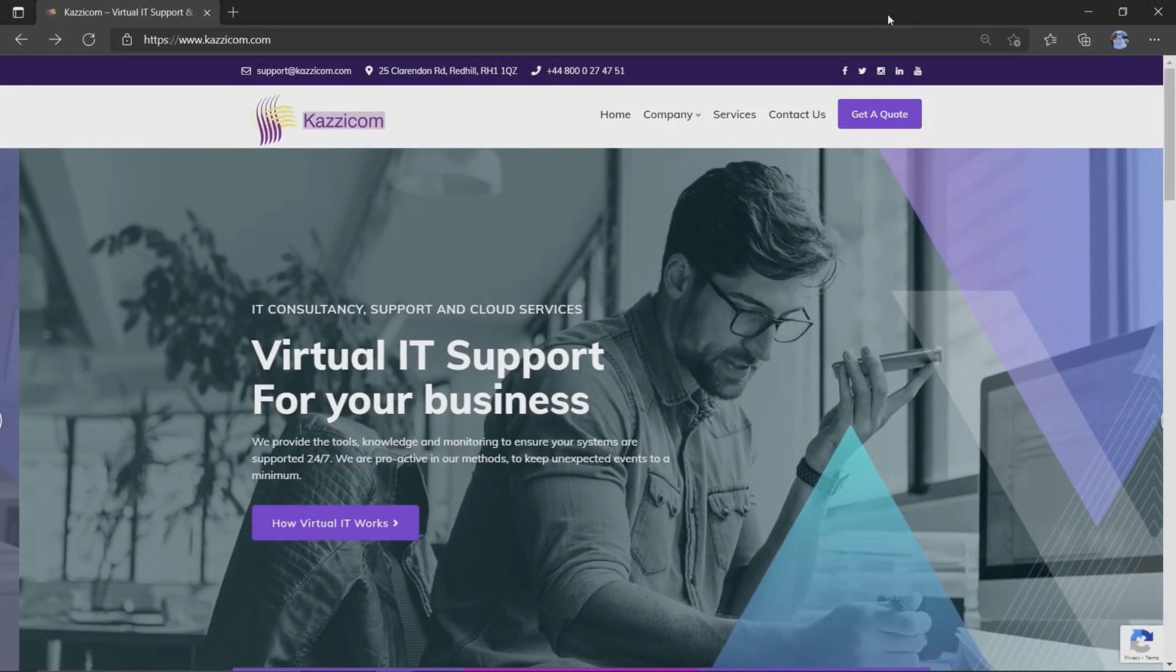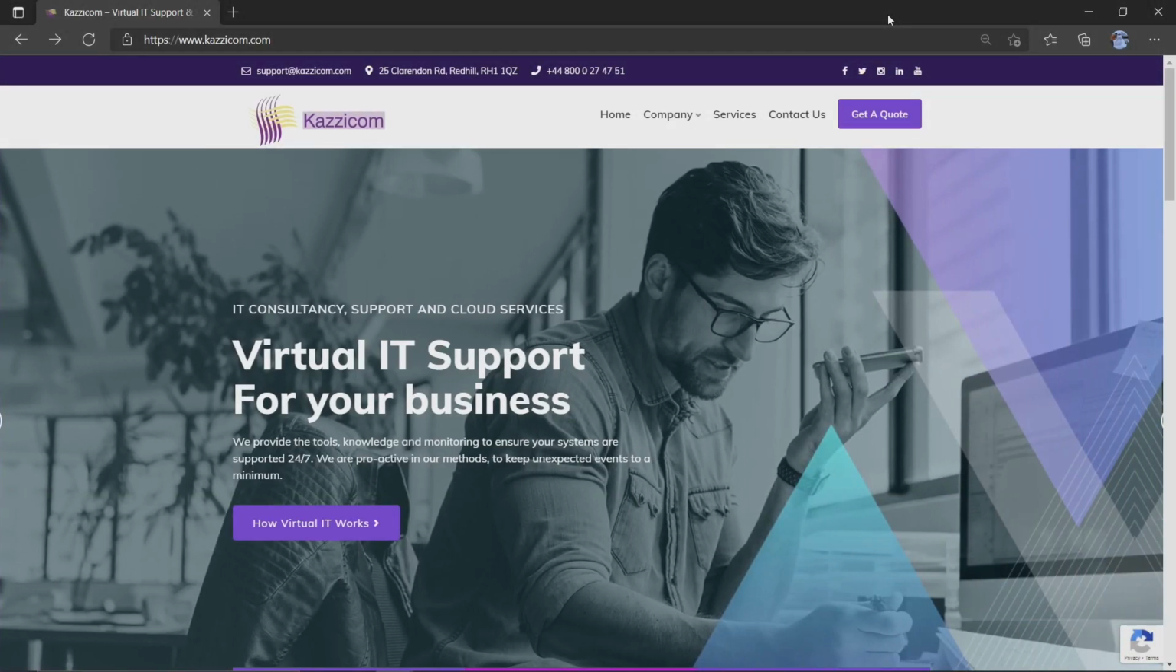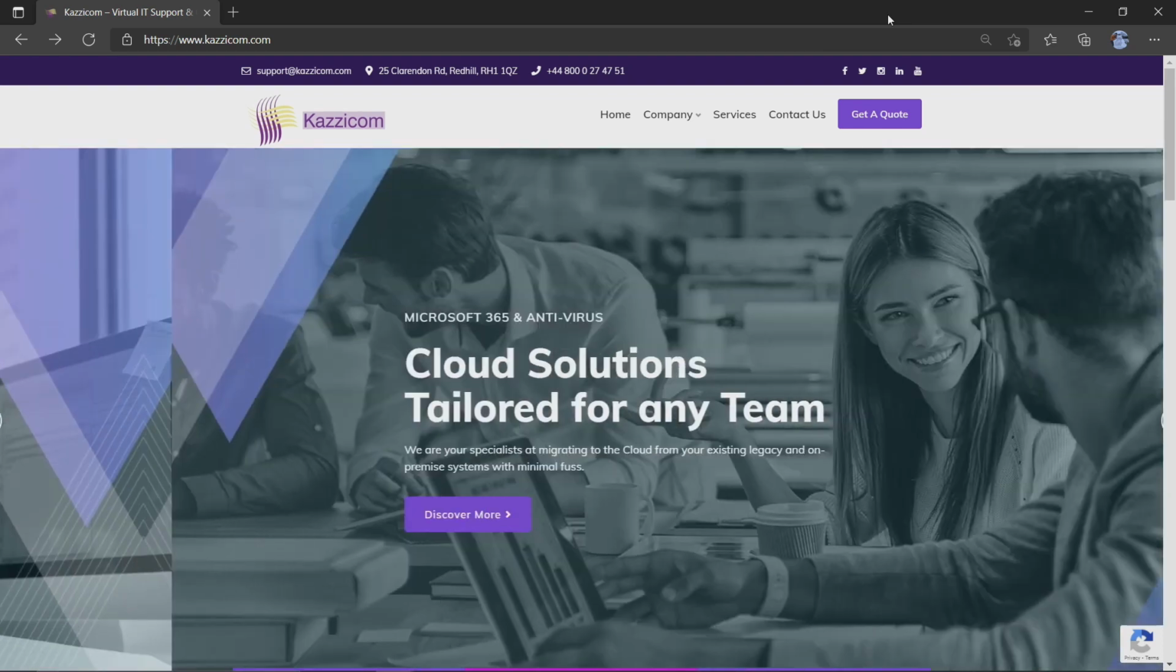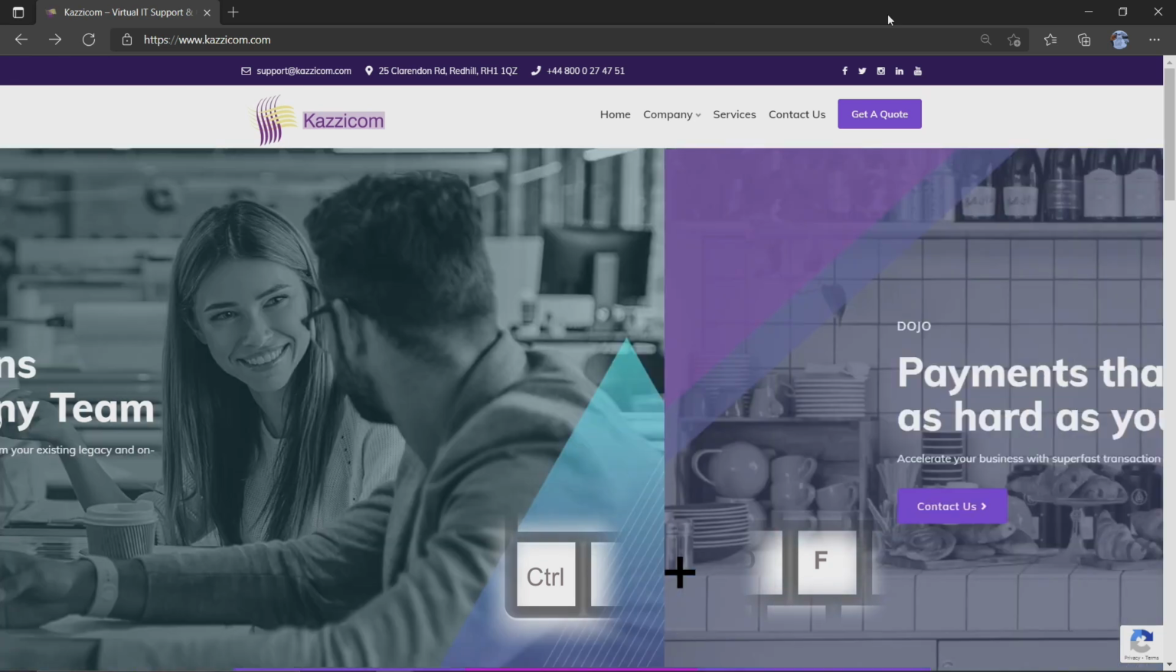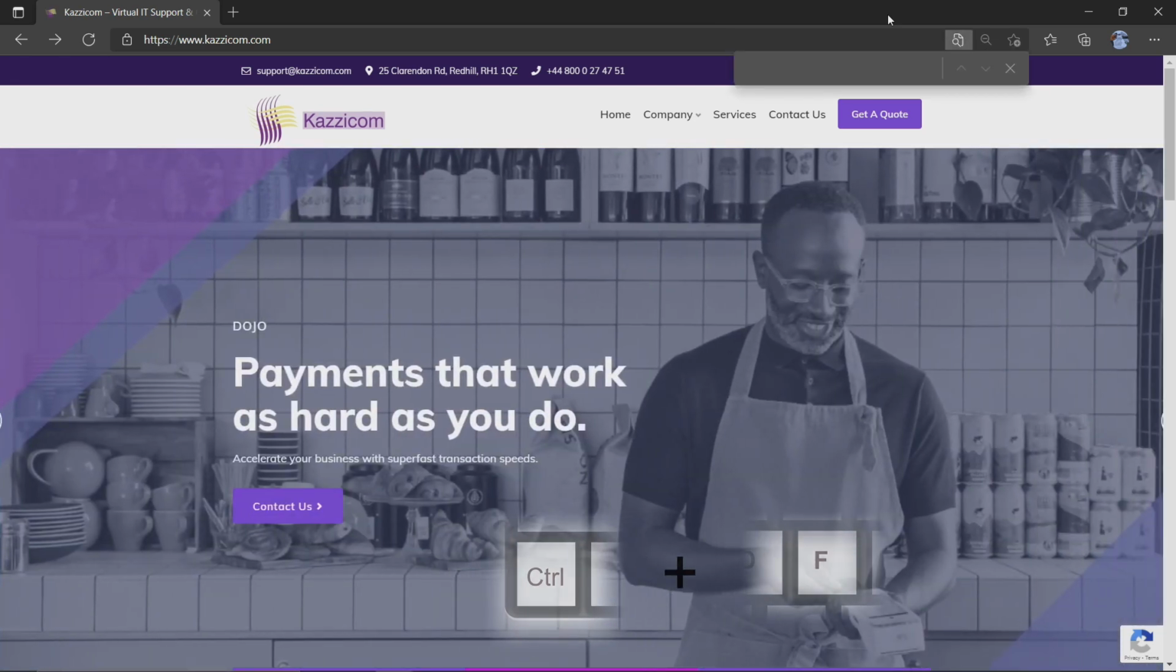In today's video, we're going to be looking at how we can quickly search for a line of text on a website or on our screen. This also works in word processing applications like Word or WordPad, so be sure to use it there too. All we need to do is press the Control key and the F key to bring up the Find box.